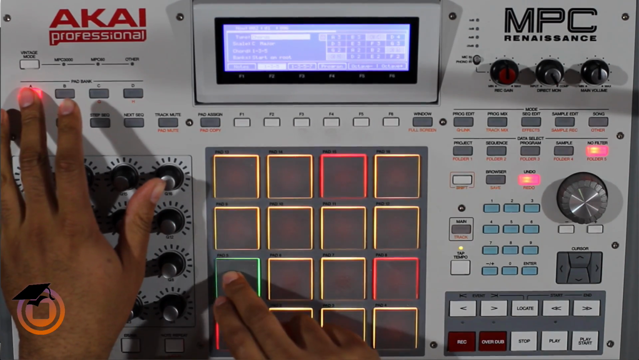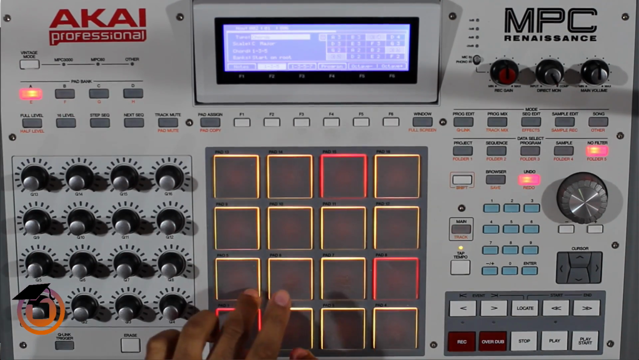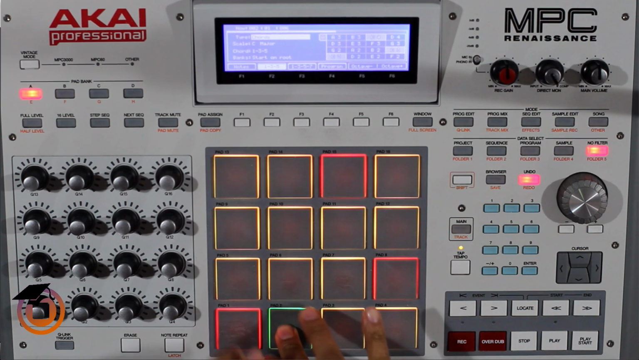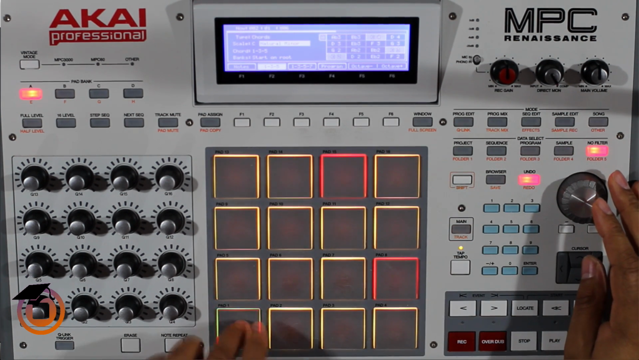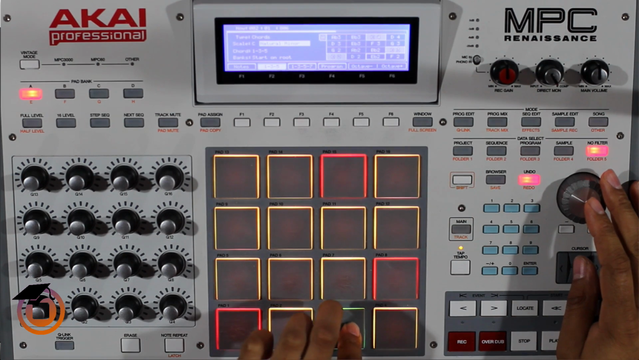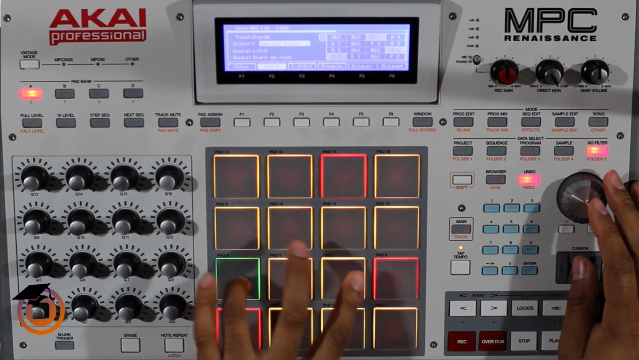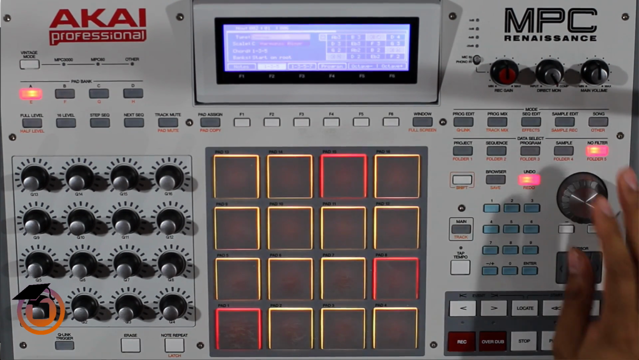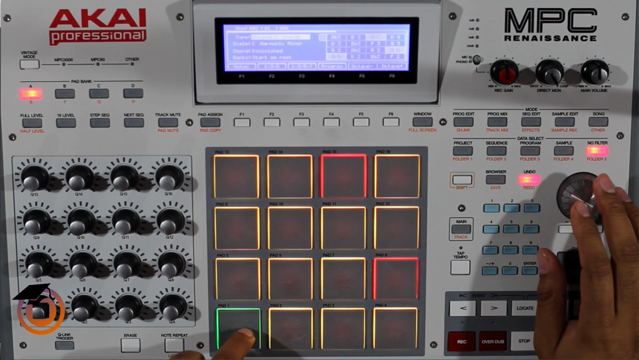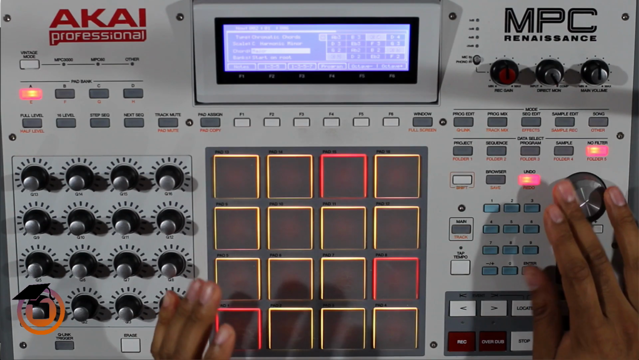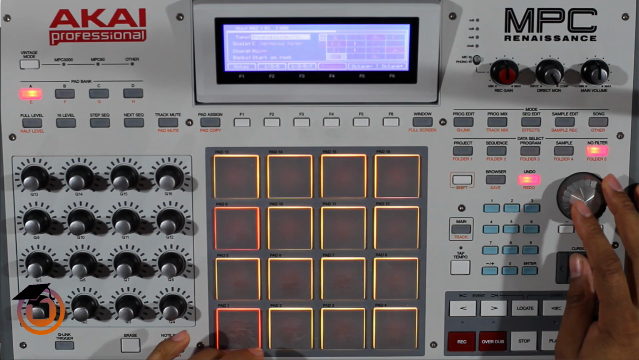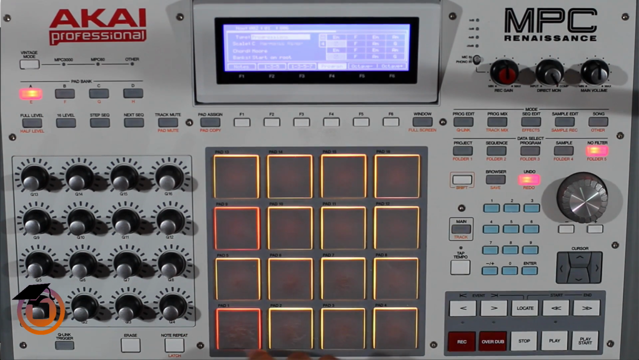And hit the bank. I can select minor or major. I can put it on chromatic. You know, there's a whole bunch of different options here. We also have chord progressions.